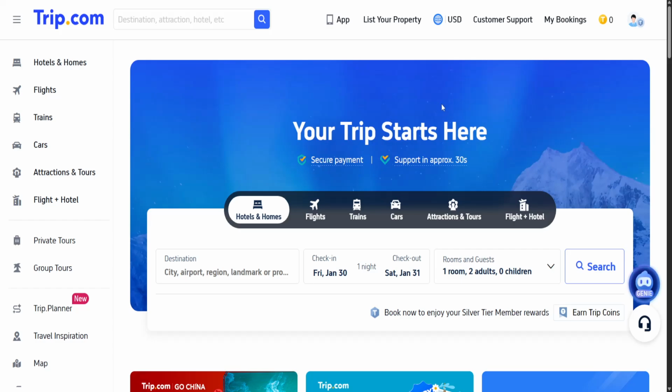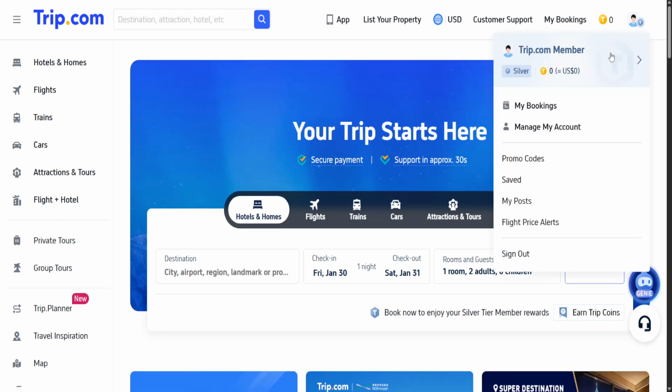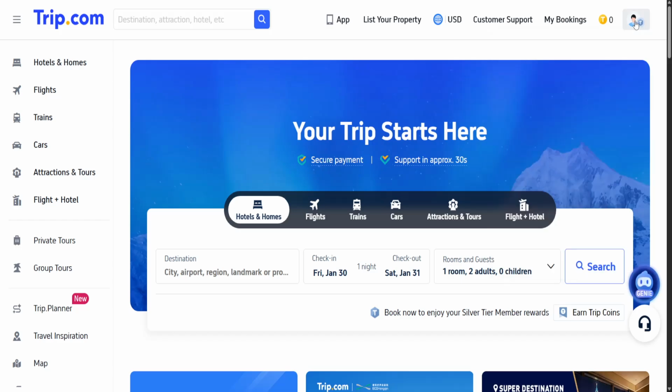In this quick video, I'm going to show you how you can print a flight ticket from trip.com. First, you will need to sign into the account which you made the purchase with.